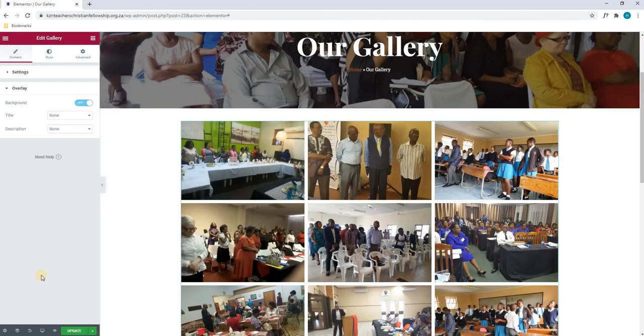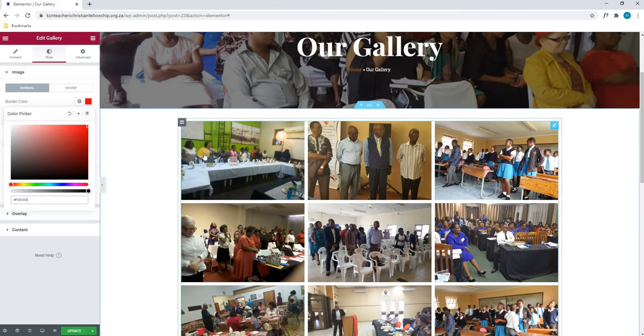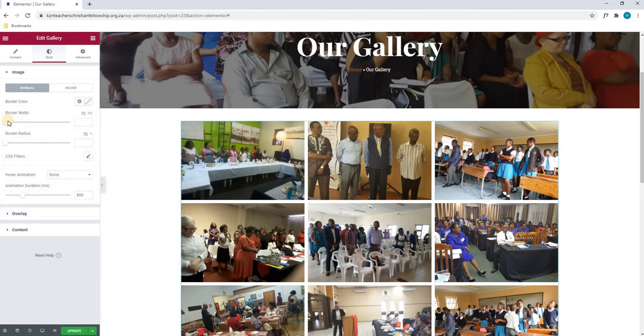Moving on to the overlay, we can choose to have an overlay for these images. As you can see, we have set the background on. Moving on to the style section, here we're able to add a border color, as seen here. And we're able to change the border width and radius.